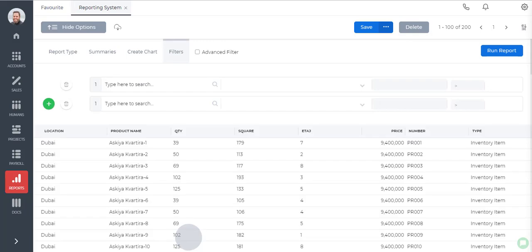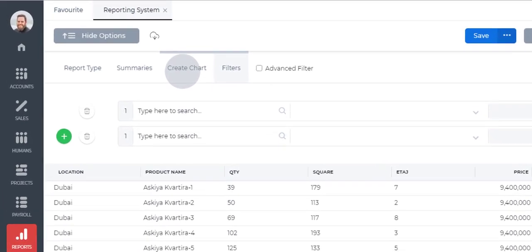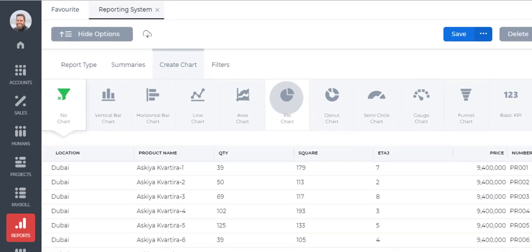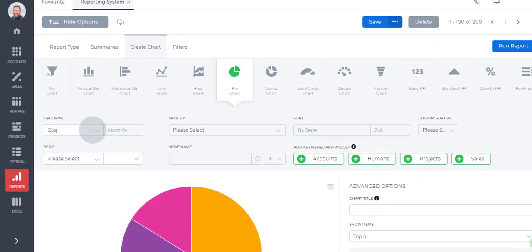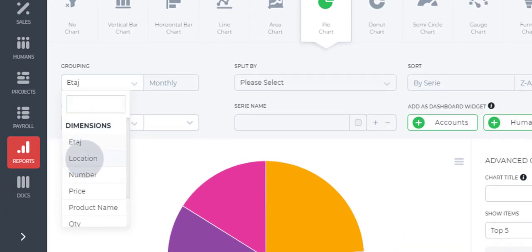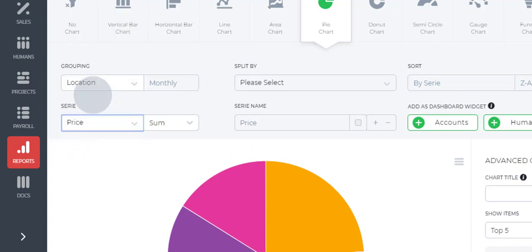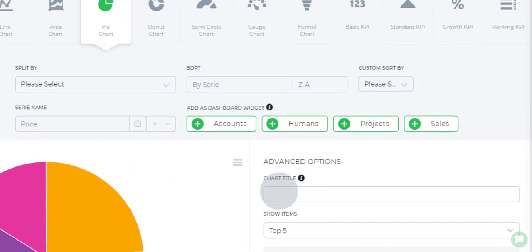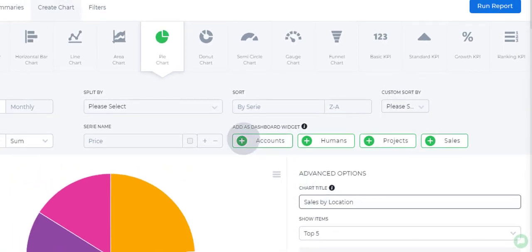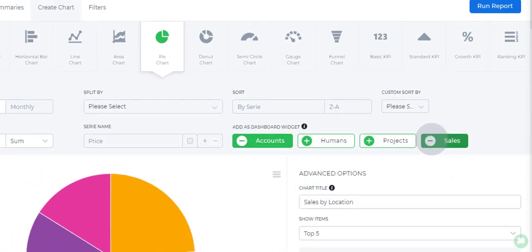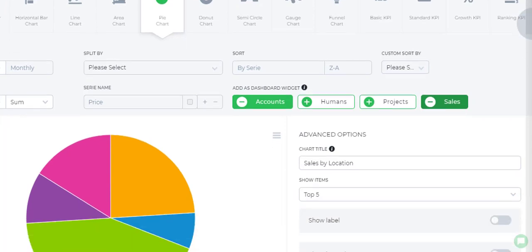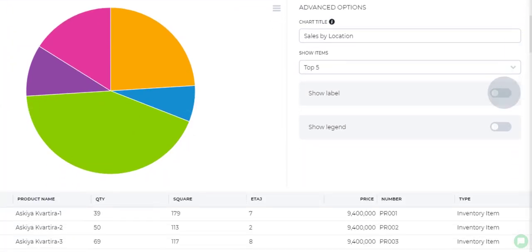To create a chart based on your file, go to Create Chart tab. Select the chart type, for example, a pie chart. Choose the grouping, series. Add the chart title. Choose the dashboards where you want to see the chart. Check Show Label to see the pie chart labels.